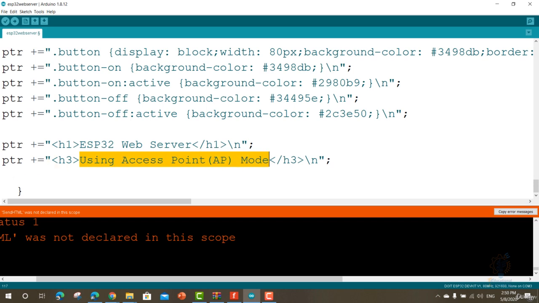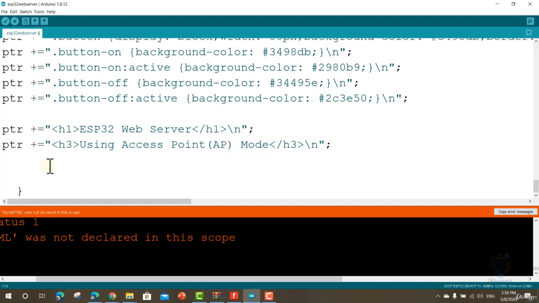Now, to start displaying the buttons and corresponding state, to dynamically generate the buttons and LED state, we use an if statement. So depending upon the status of the general purpose input-output pins, on or off, buttons are displayed. Now, let's write this if statement. Here you need to write if, and you need to write else.